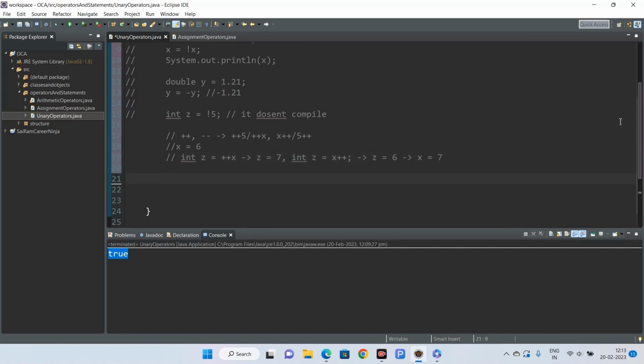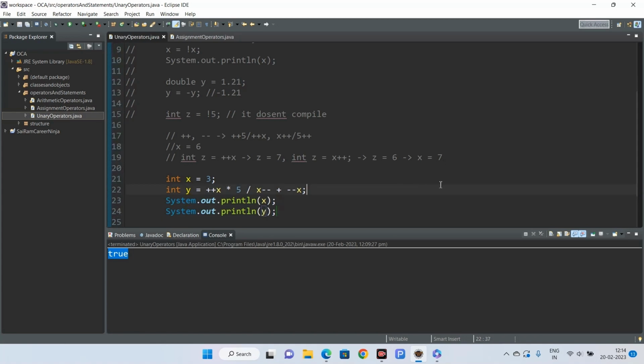Let us take this example: int x = 3, and let us say int y = ++x * 5 / x-- + --x. Now you can get confused in this particular scenario, but if you follow the precedence table which we saw in the previous video, and also the rules of pre and post increment, then it is a piece of cake for you. Then we display the values of x and y. We are going to see later what the values of x and y will be. Let's first try to solve this particular expression.